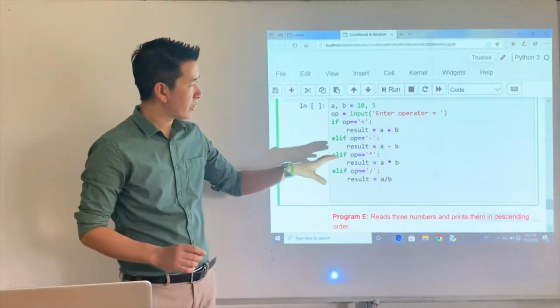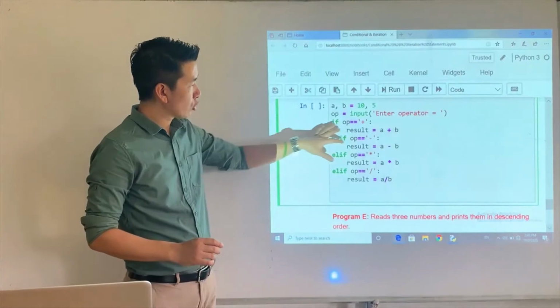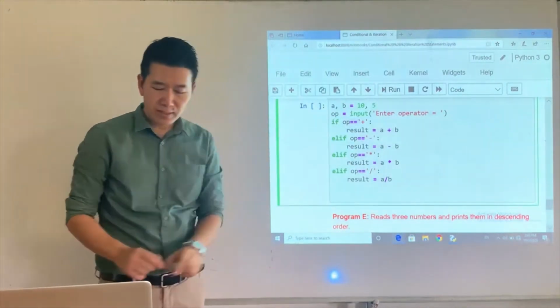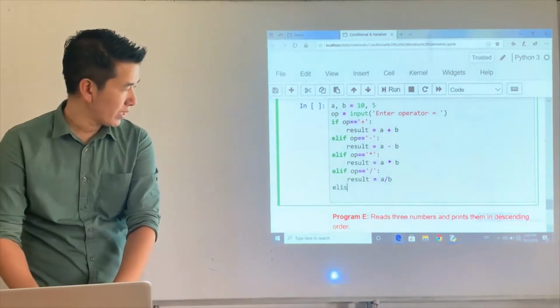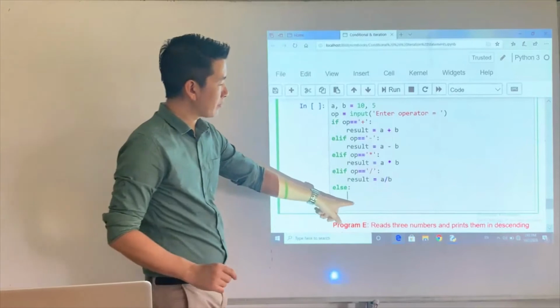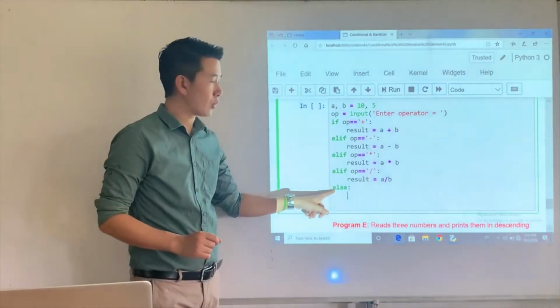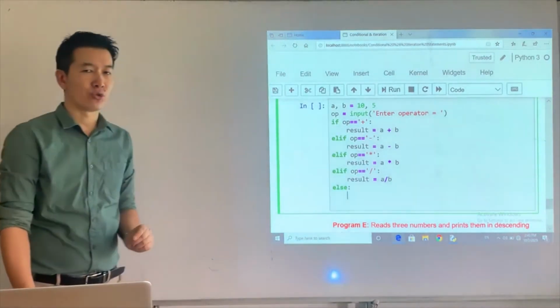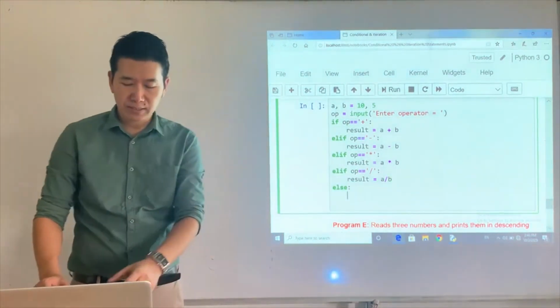If the operator entered belongs to none of these operators, okay, then the statement of else will be executed, right? So you have else here. This statement associated with else will be executed if none of the preceding conditions are true. You can understand this, right?